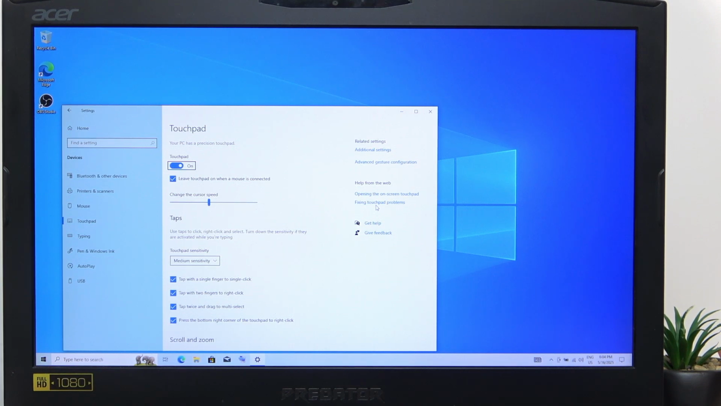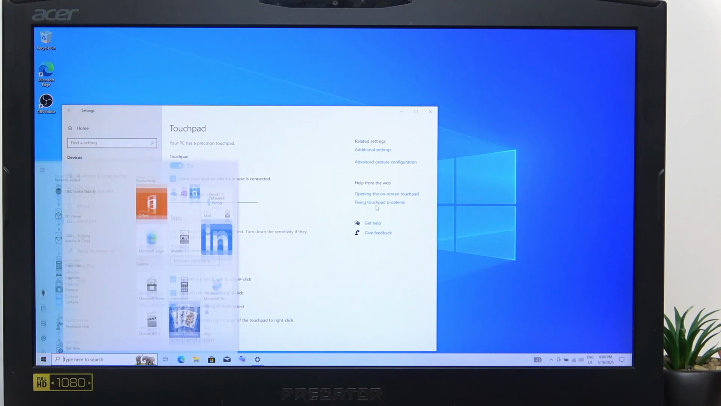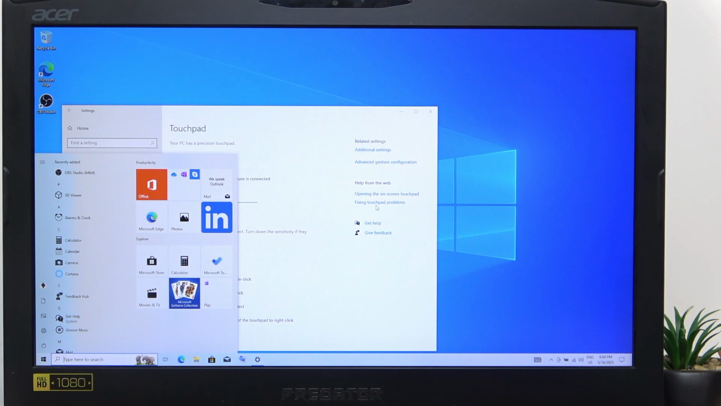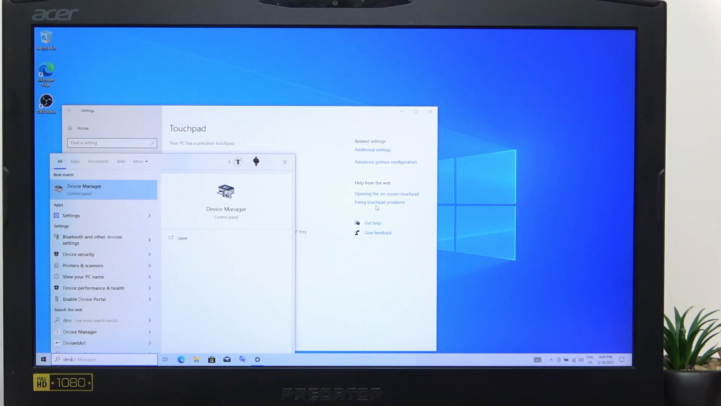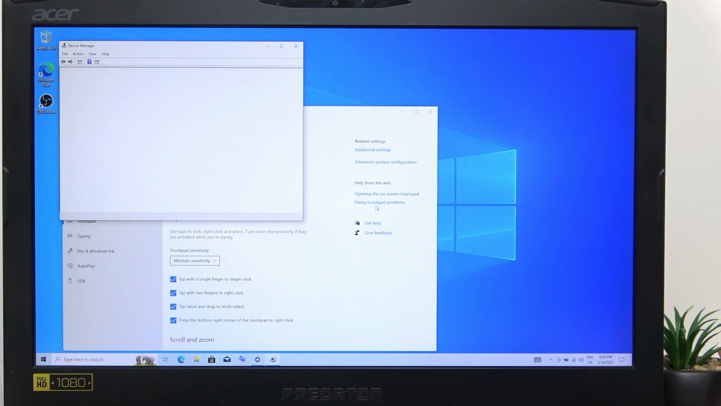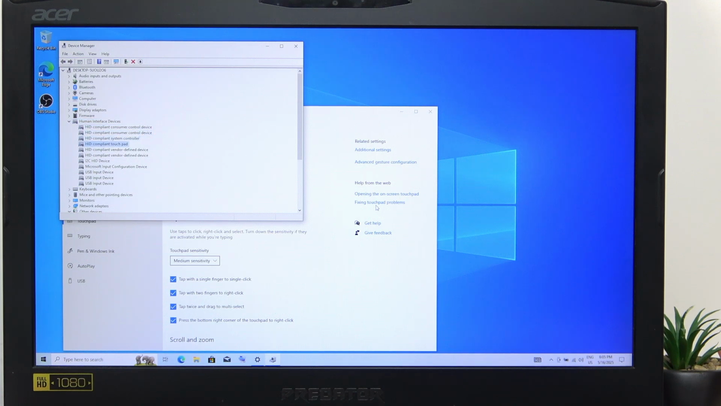If it still didn't work, then the only thing that you can do now is go to Device Manager, so press on the Start button and go to Device Manager. Then click on Tab and click on arrows to find either mice and pointing devices or HID, probably the HID. And click on the right arrow to expand the menu, and you can see the HID-compliant touchpad.